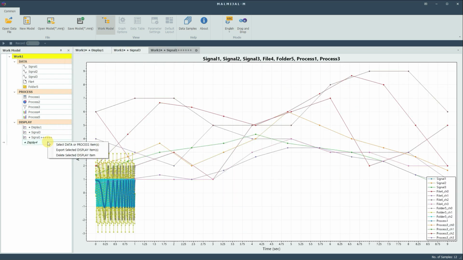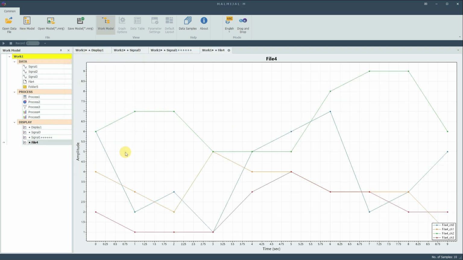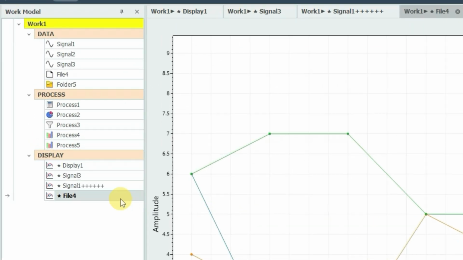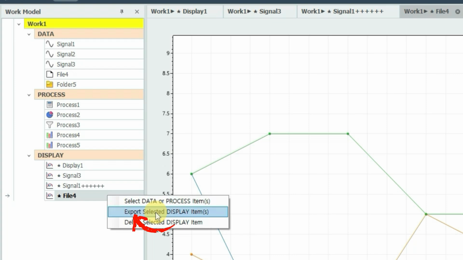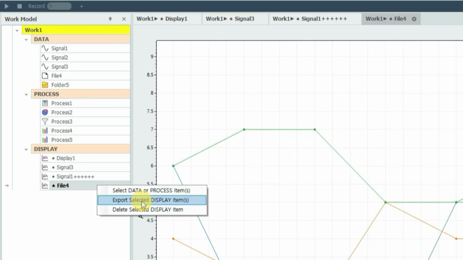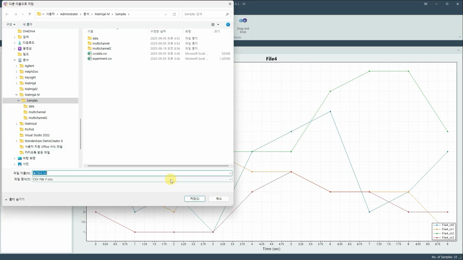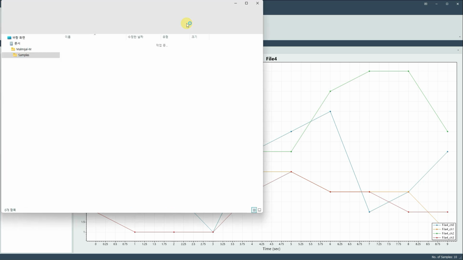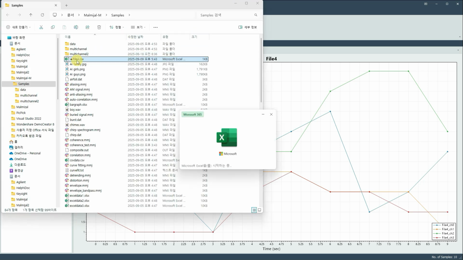Let's try exporting the result values of the display item. Select Export Selected Display Item. When you save the display item and open the saved CSV file, you can check the data values of the display item.